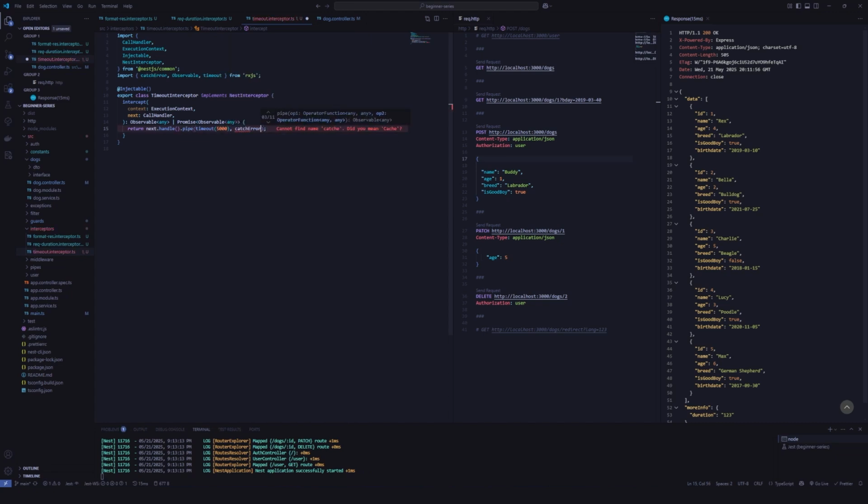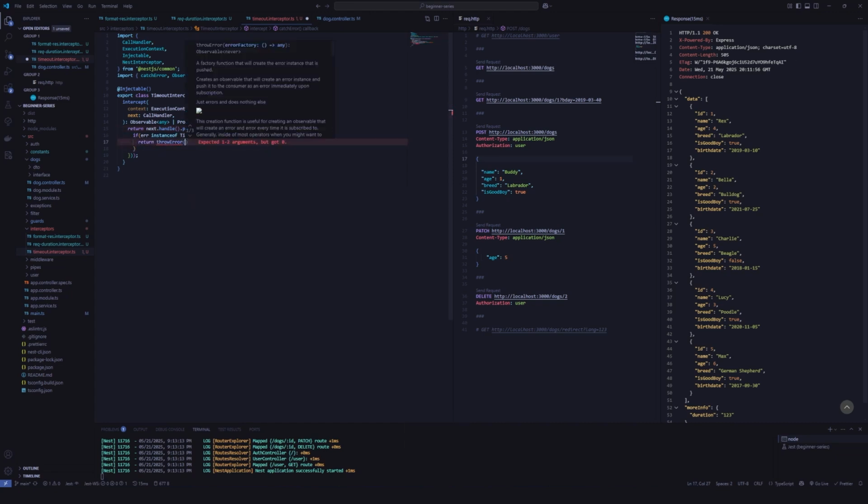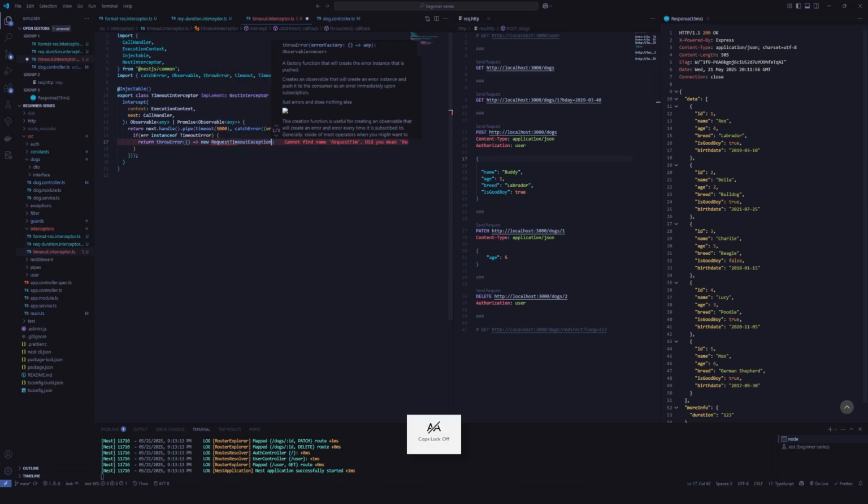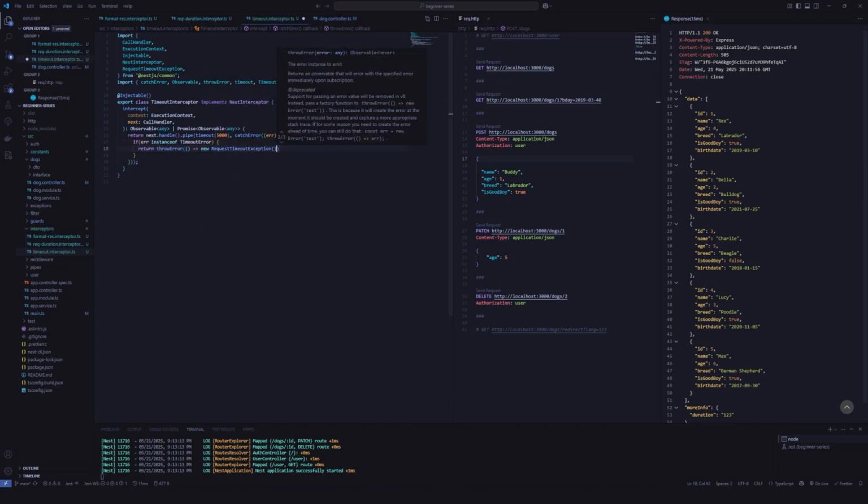Then let's catch the error, take that error and use it in some way. The way I want to use it is if the error is an instance of timeout error, then let's throw the error, throw error. And how do we throw errors? You already know some exceptions from another episode, so try to guess which one I'm going to use here. I'm going to use the request timeout exception. And for all the other errors besides the timeout error, I'm just going to throw the error.